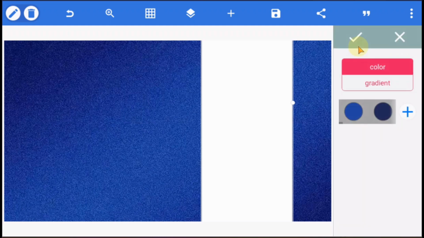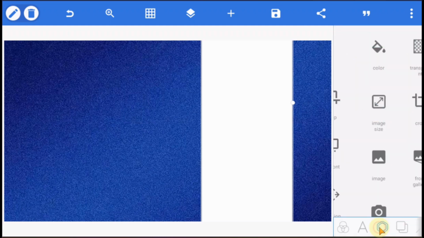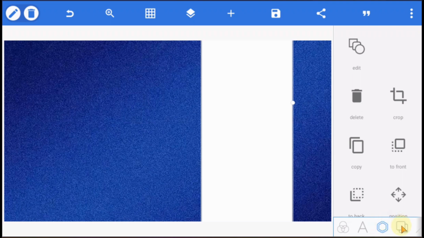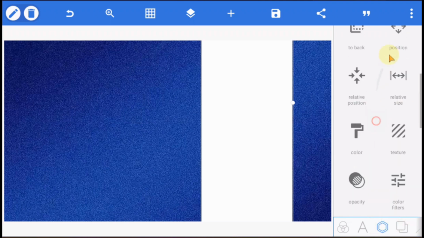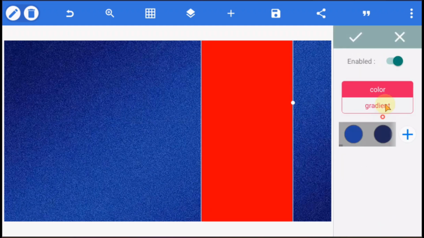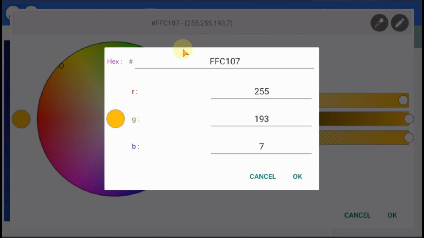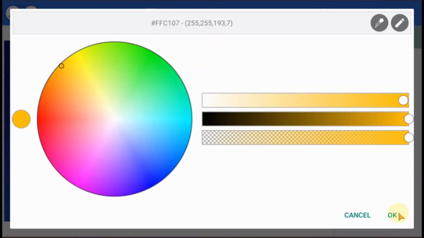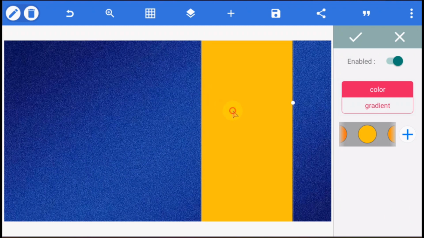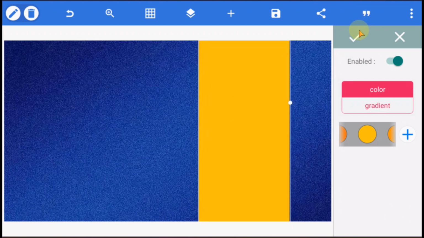Go to color. Sorry, first of all you go to this middle one, because the last one is for changing background. So you go to this middle one, and then go to color, enable it. We'll be making use of this color. So if this color combination is not in your Pixellab, I will show you the color code. This is the color code, so you can just write it down, and then type it manually into your Pixellab. So you select this particular color. All right, let's move it here. Good.